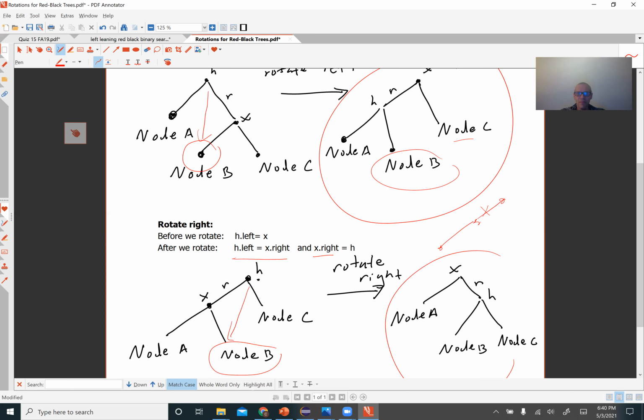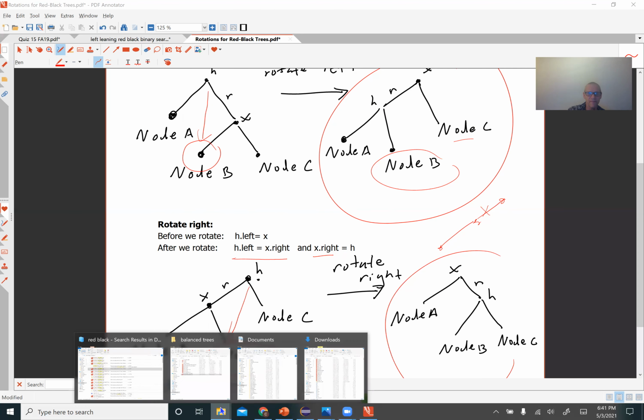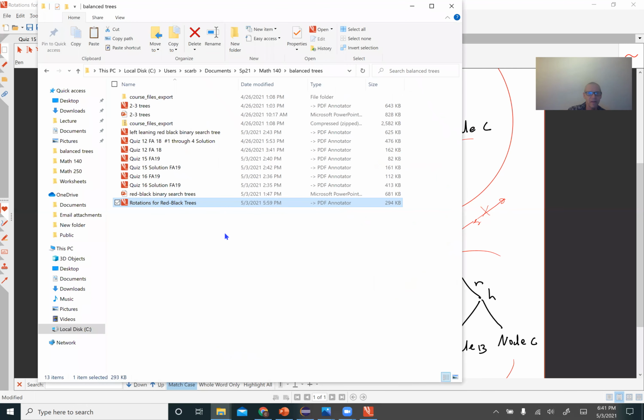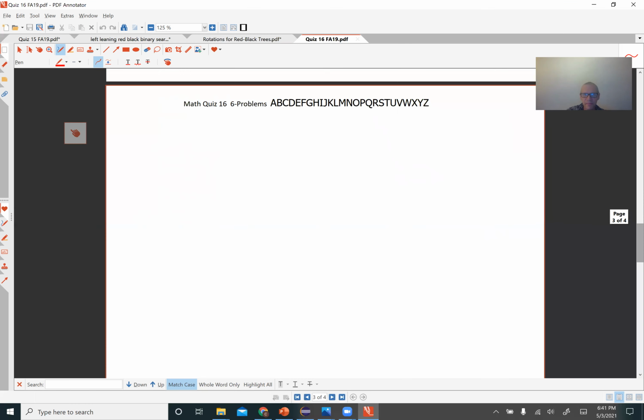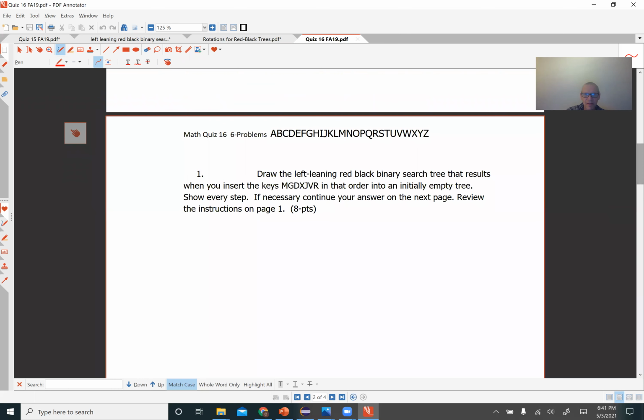But should we actually try the 7 key example that we did for 2-3 trees, and do it for red-black binary search trees? Do you have any questions on this before we continue? Not right now. Okay, so let's go back. I think it's this quiz 16. These are just old quizzes. I don't think it's the exact same one, but it's close enough.